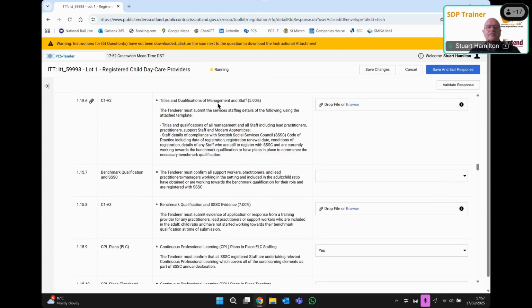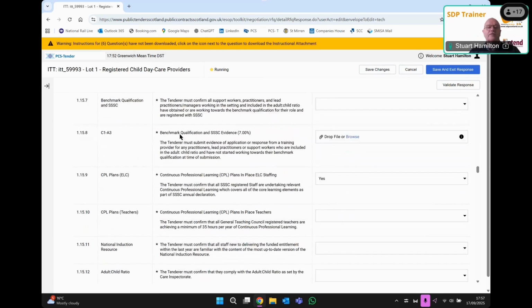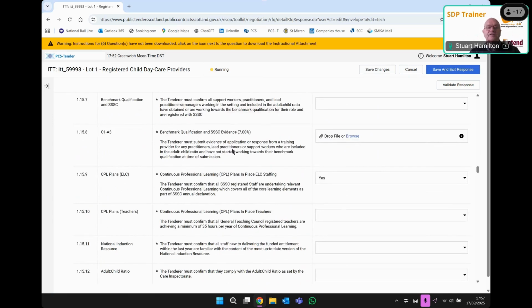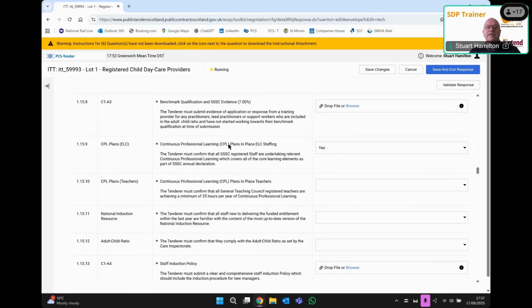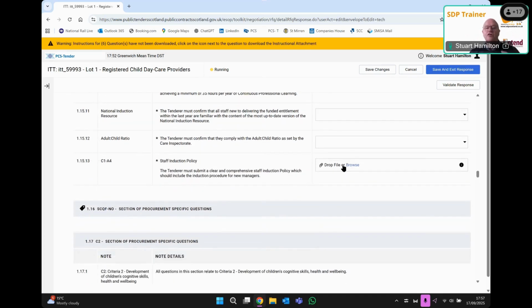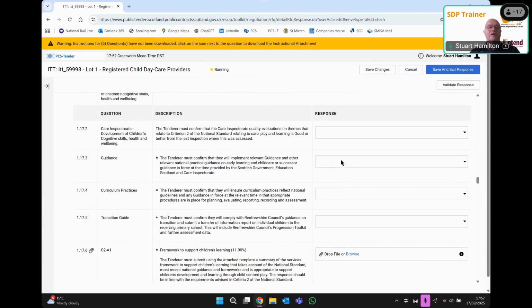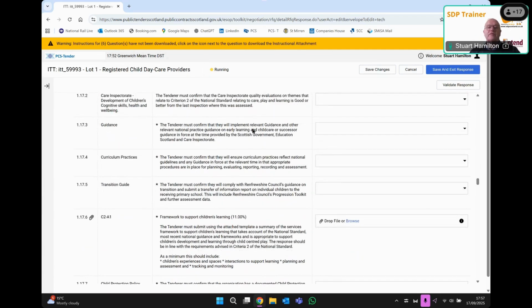I'll come back to how to answer these questions in a minute, but you can see that they're looking for titles and qualifications of management staff. So that's a file that you need to, again, there is a file they provide for that. They want you to provide benchmark qualification and SSSC evidence. Continuous professional learning is in place. Yes, is the confirmation. So work your way through these, and where they ask you to drop a file, they will have provided it for you, and you complete it and bring it and drop it here.